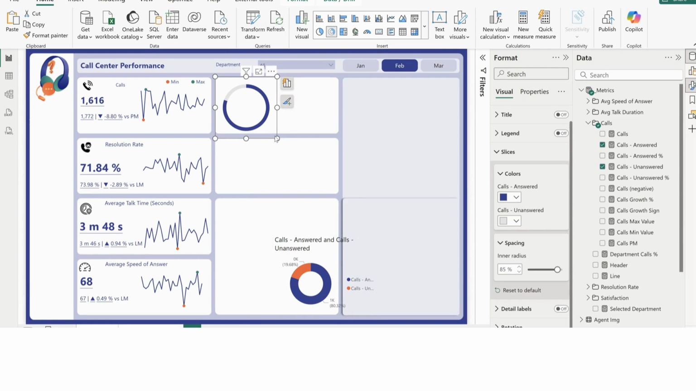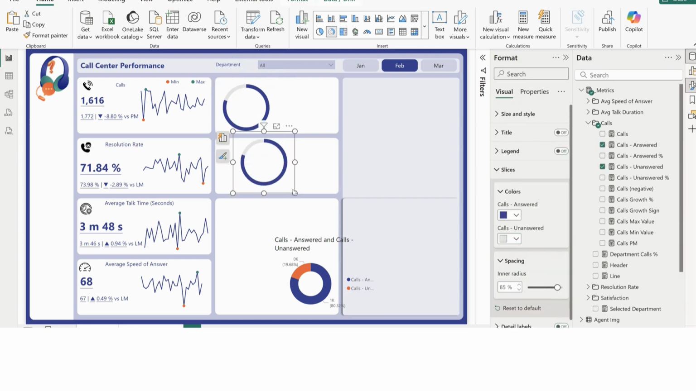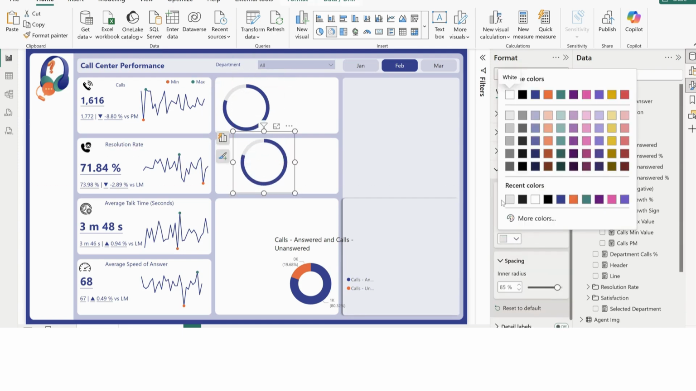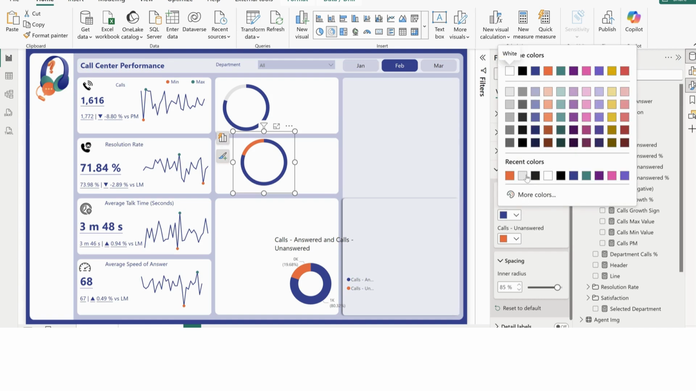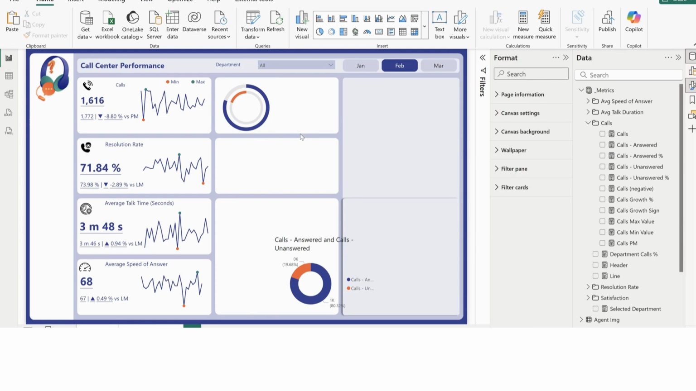Now let me copy and paste again. In this case, I'll use the right color for it, and then I'll use this for the other side. So we can just resize it and put it in the middle here. Okay, very good.